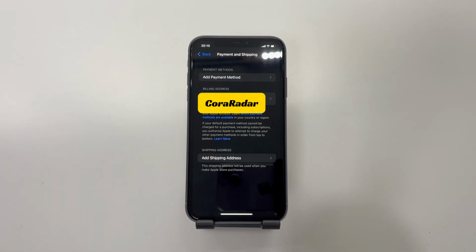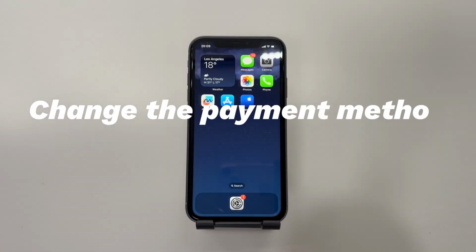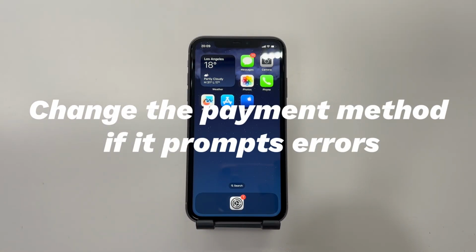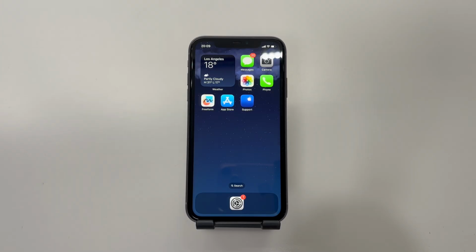Now, try again and you should manage to get apps downloaded on iPhone. Change the payment method if it prompts errors. A lot of users claim that apps on iPhone are not downloading because of error messages like billing problem with previous purchase or verification required. If this is what troubles you, go and change the payment method. Here's how to do that.